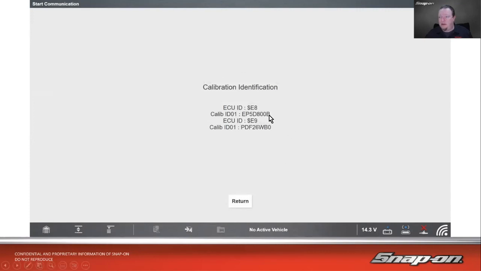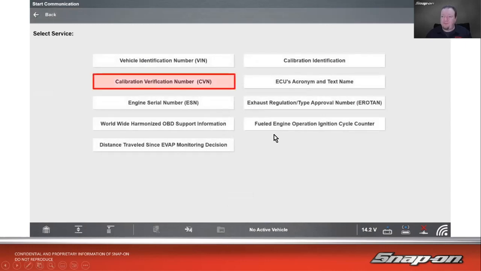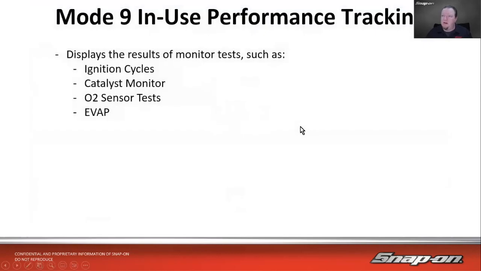So for example, the calibration identification, if I needed that, it's going to give me this number here. And like I said, I would need that to download a reflash if I needed it for the vehicle. And then there's the other one there for either or. Calibration verification number, those are in there as well. You can actually double check that against manufacturer's information if you need to.